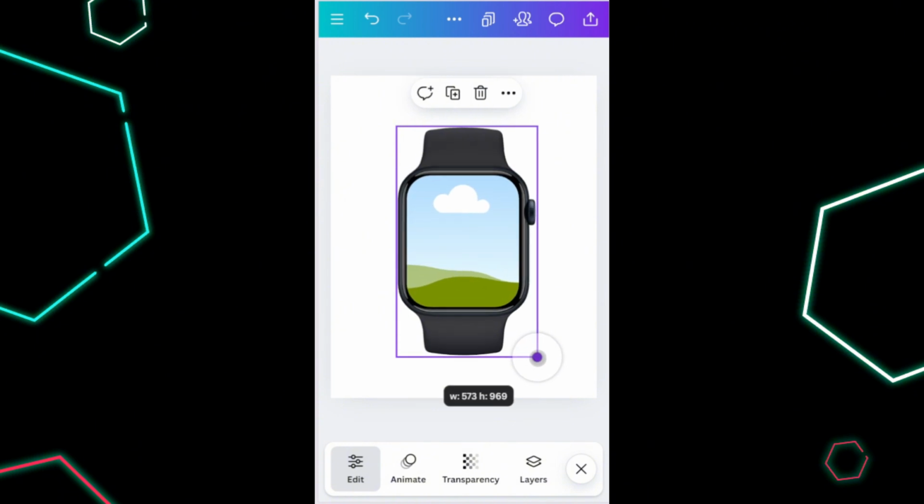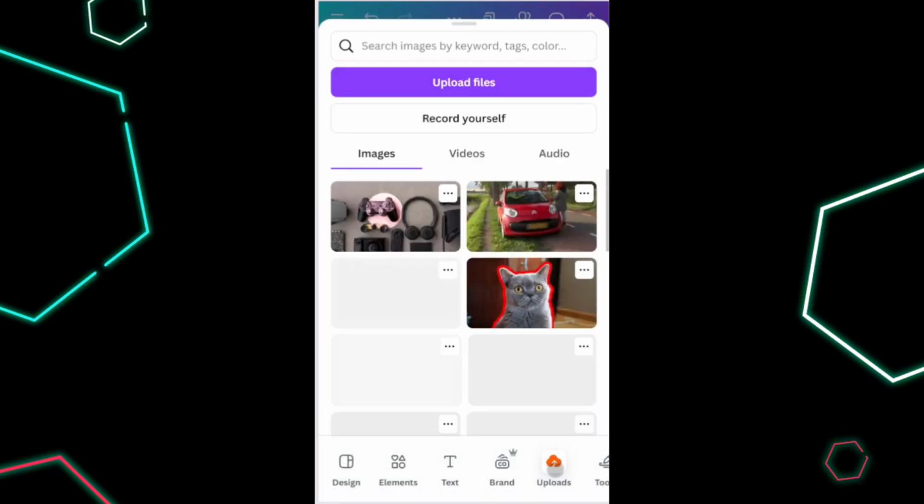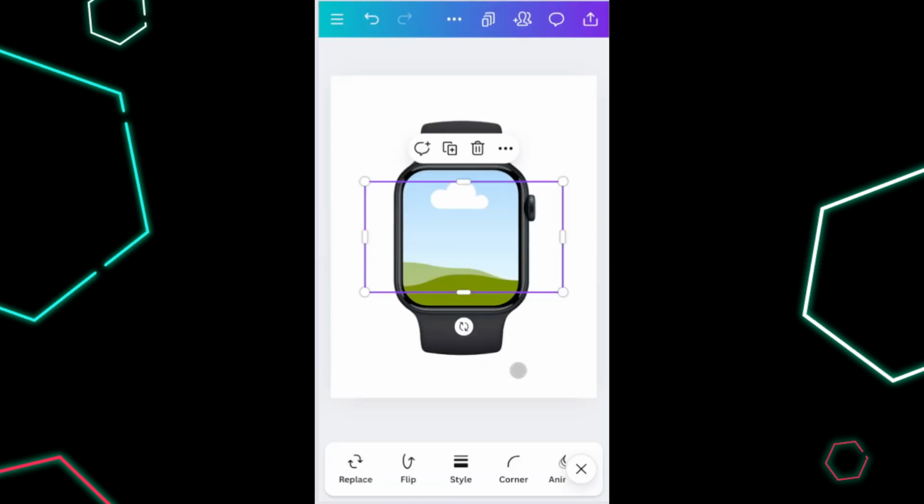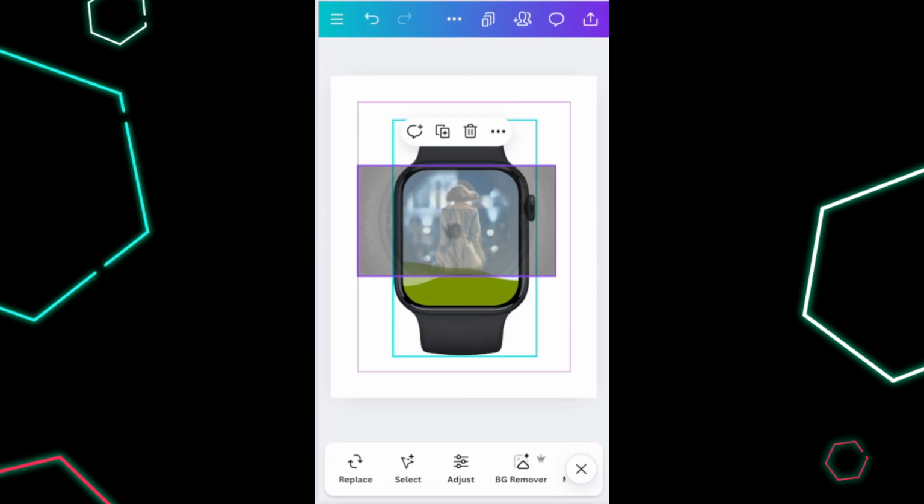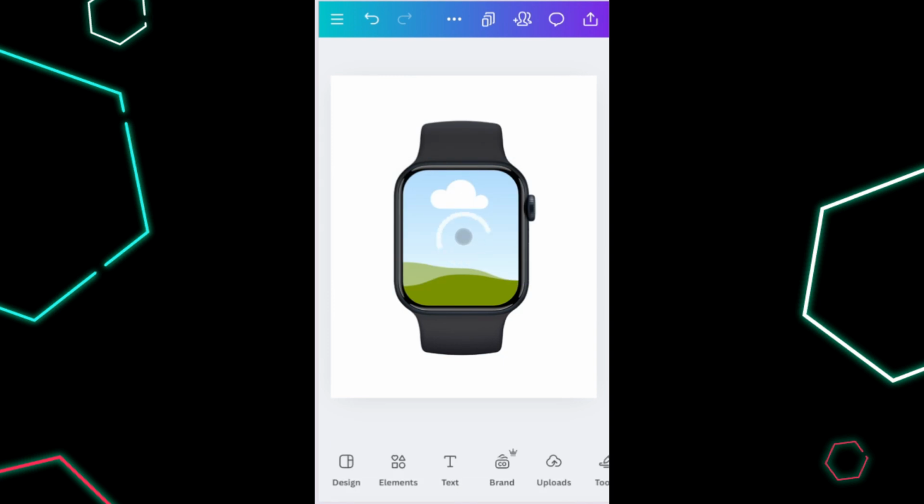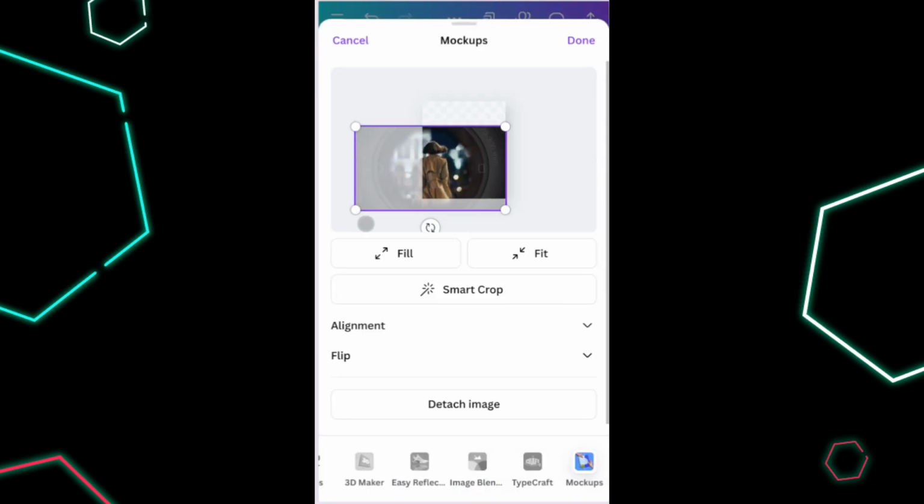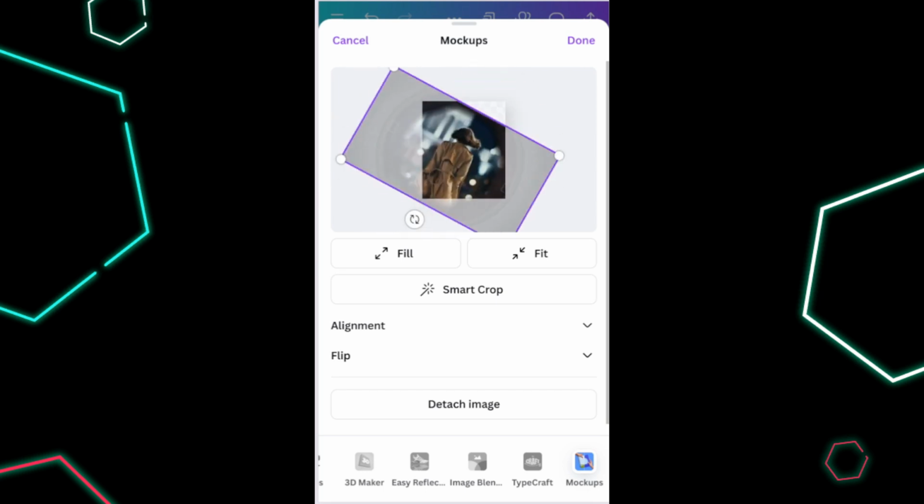Resize and position the mockup as needed. Go to your uploads, select an image, and add it to the page. Drag and drop the image directly into the mockup frame. Double tap the image inside the frame to adjust its size and position.